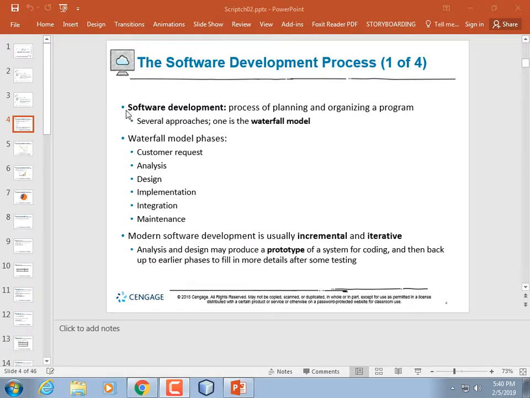Now, I don't particularly care about the software development process of planning and organizing a program. Why do I say that? It's important stuff, but this is not a software development, software engineering class. It's a class where we're learning scripting, where we're learning programming. So this is stuff that I want you to read and answer questions about on the quiz, but I'm not going to ask questions about it in my exams or anything like that.